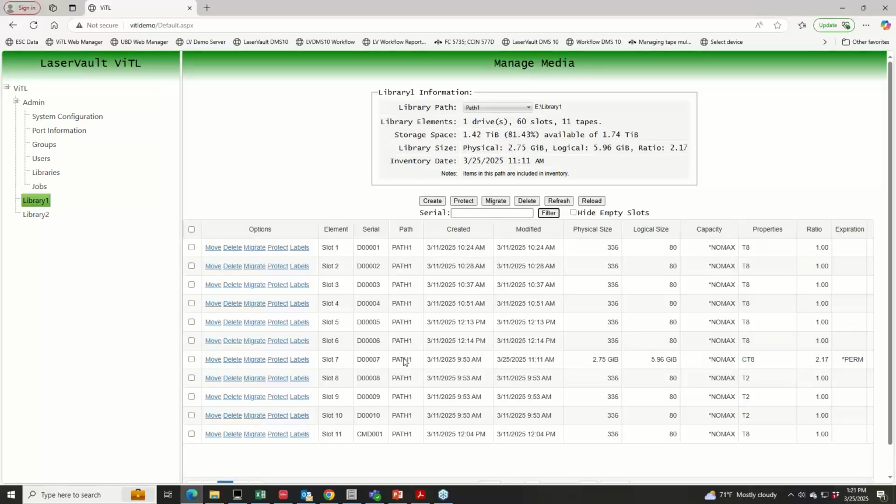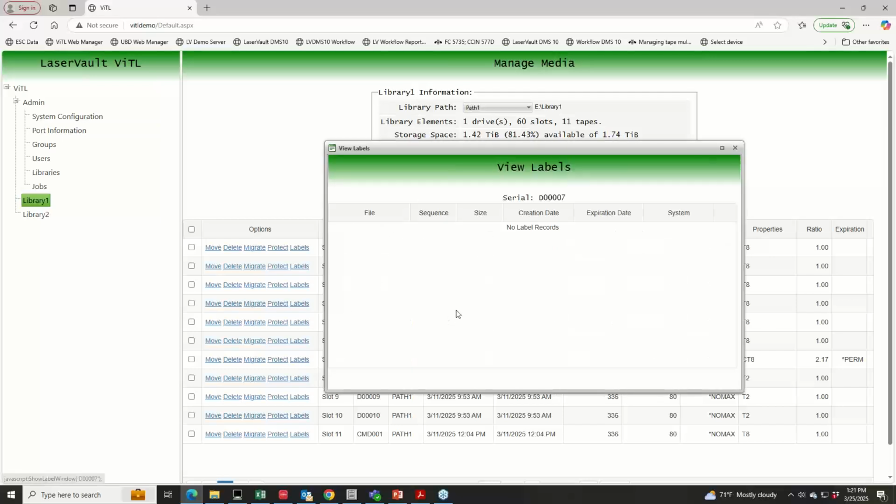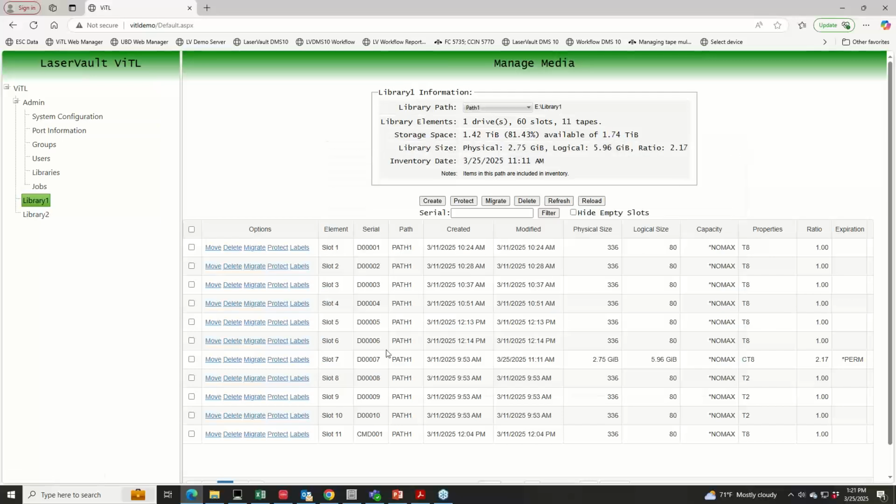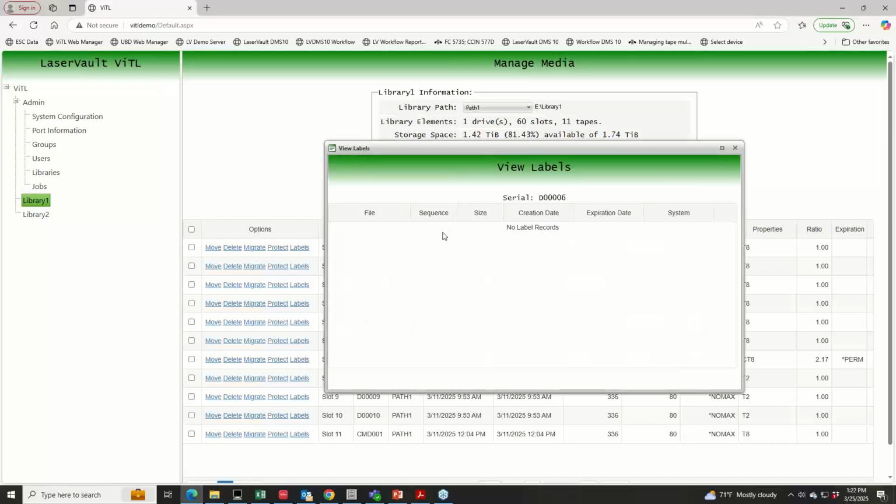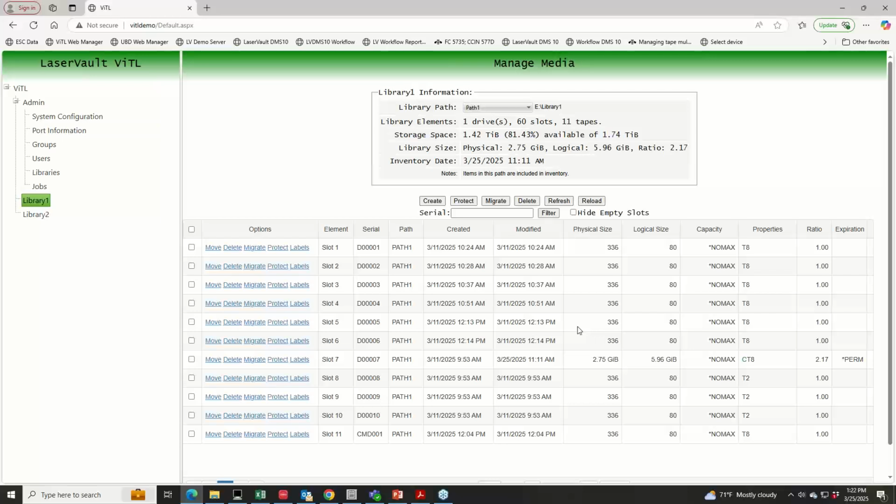Some of the other features you have on this interface is labels, where you can click on labels and see any of the libraries that are in the backup. So it would show library, size, sequence. That's kind of like doing a display tape. And so there's your interface for seeing all your tapes.